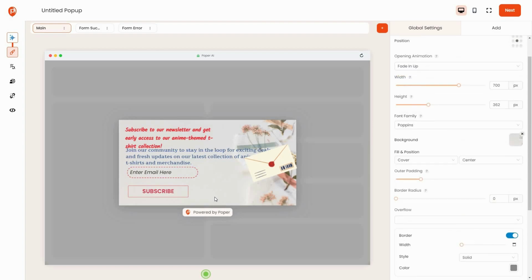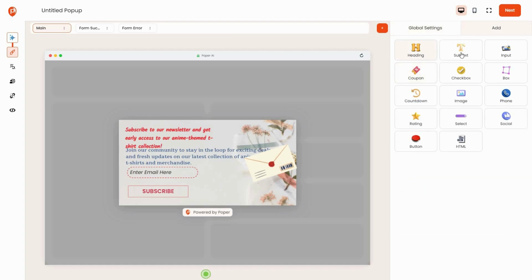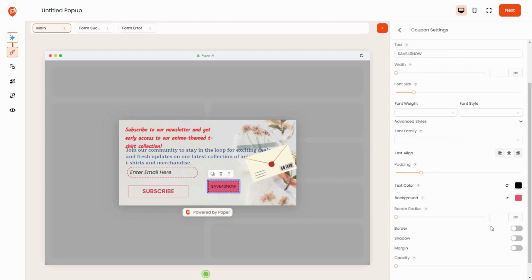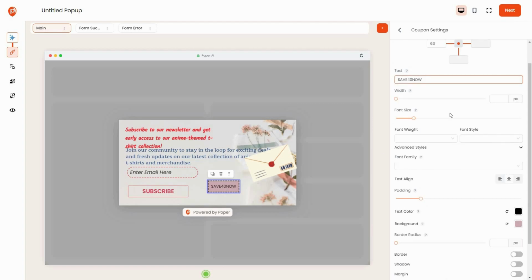And other than the elements that I'm already seeing on this pop-up, I can also add more. For that, I just have to click on this add. Now I can add heading, subtext, input, coupon. So for example, I want to add coupon. So as you can see, it has been added. I can also change this color. So let's set it to something else. So as you can see, the color has now changed. I can also change this text if I want.